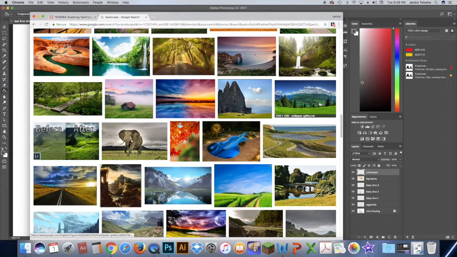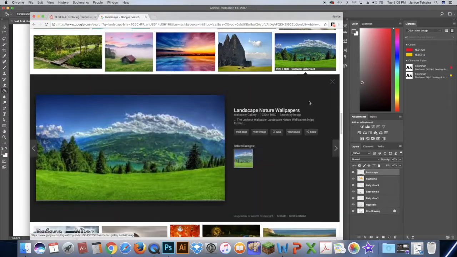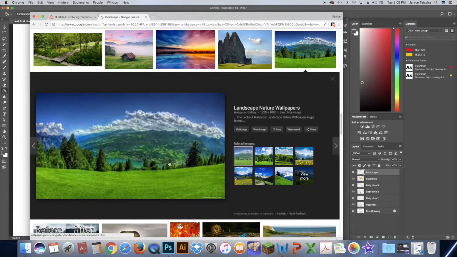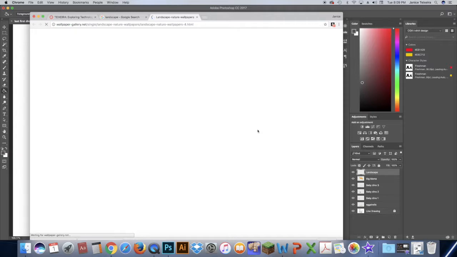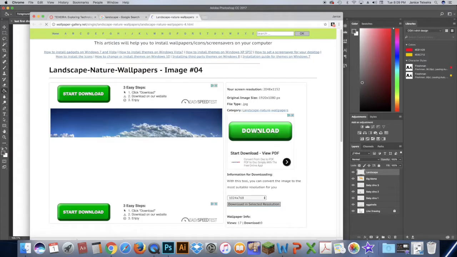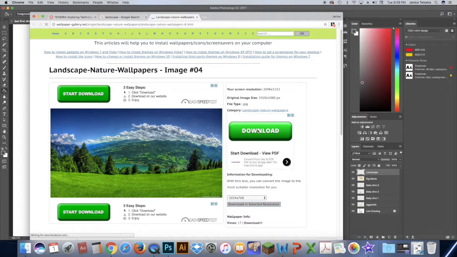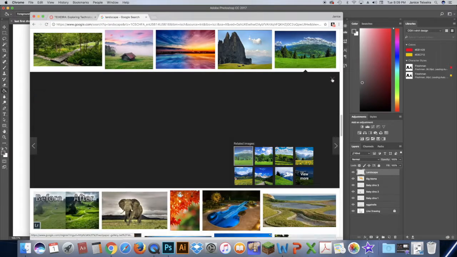Okay, I think I like this one. Now I'm going to click on that, and then I need to hit view image, because remember, these are just small versions of the actual large image. Sometimes if you hit view image, the image will not be available. So let's see. In this case, the image is not available. It's taking me to a website, and it's going to want me to probably pay for this image. So that one's not going to work, and you will run into that.